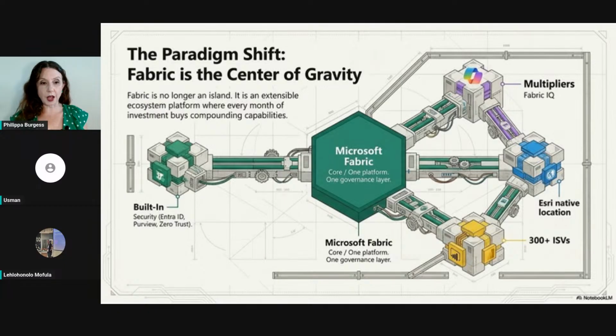It's an extensible ecosystem platform where every month of investment buys compounding capabilities. So you've got built-in security, Entra ID, Purview, and just having that zero trust in everything you're doing. You've got multipliers like Fabric IQ, Copilot, you can bring in MCP and AI agents and all of that part of the ecosystem. Now Esri is going to bring in native location. There are 300 plus ISVs, those are the third parties. And then you have at the core of it, Microsoft Fabric as one platform and one governance layer.